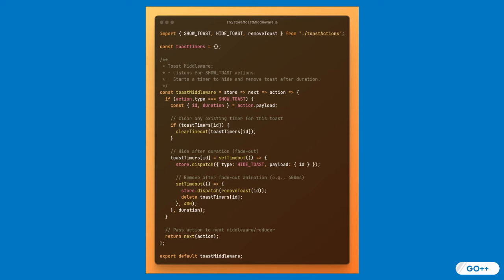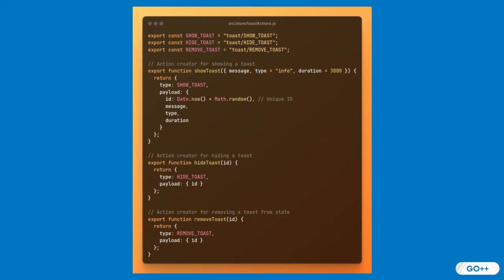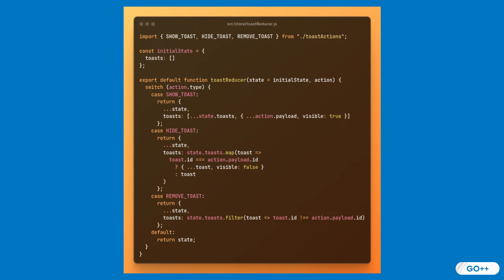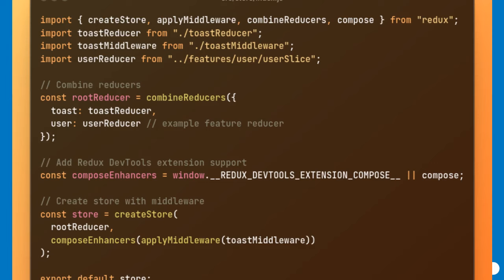handled without third-party libraries. This file defines the action types and action creators related to toast notifications. It provides a consistent API for showing, hiding, and removing toasts from the Redux state. This reducer manages the toast state in Redux, handling the addition, hiding, fade out, and removal of toast notifications. This file configures the Redux store, combining reducers and applying the custom toast middleware to the dispatch pipeline.